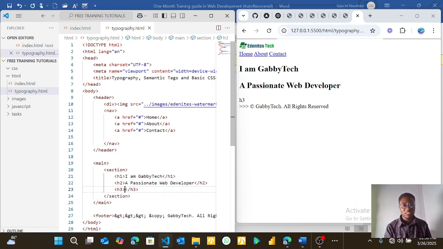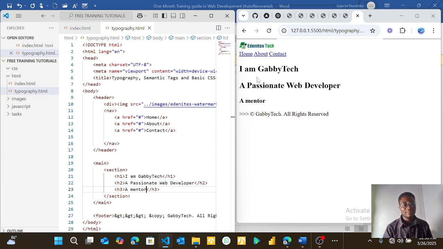One thing I want you to notice is that each of them is coming with default margin, space between this, space between this. It's coming with default margin and default padding. So, passionate web developer, a mentor. So, you have this H1, H2, H3, H6.